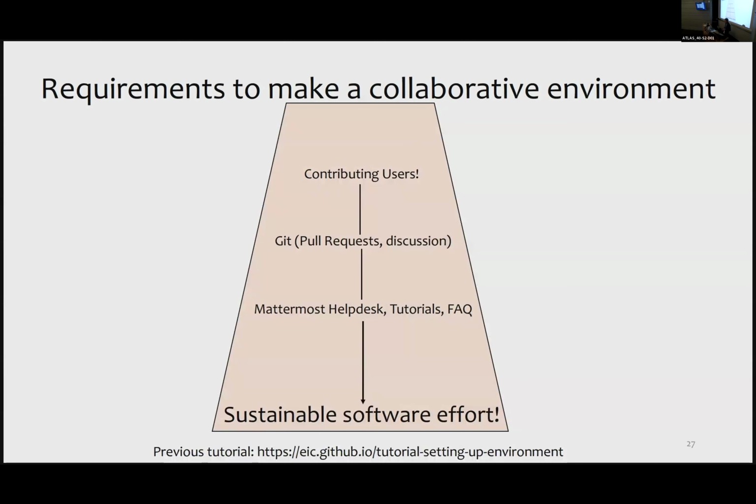In terms of requirements to make a collaborative type of environment, we need users. Everybody here is in some way interacting with the software. That's why you're associated with this meeting, even if you're just interested. So there are some things you'll need to set up to be able to collaborate with other people. You'll need to follow the instructions on the landing page to get into the GitHub. There are also some tutorials that I tried to point to that would help people with GitHub who don't have a lot of experience. We also have Mattermost.